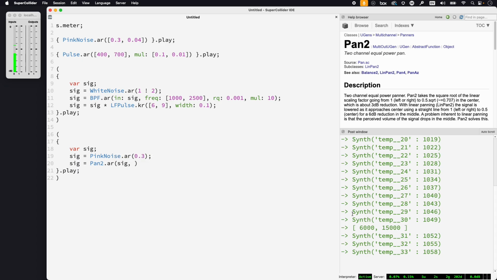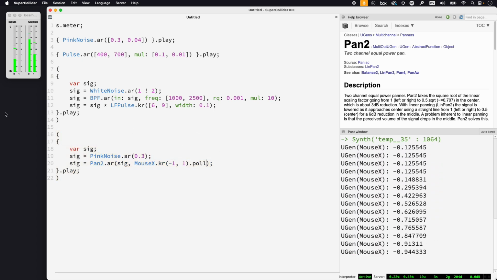So we can put a 0 here, and then play this. And you can see we've panned that mono signal in stereo. And I'll swap this out for MouseX. And the horizontal position of the mouse will control the pan position. And of course, you can use whatever you like here, an LFO or any sort of thing like that.